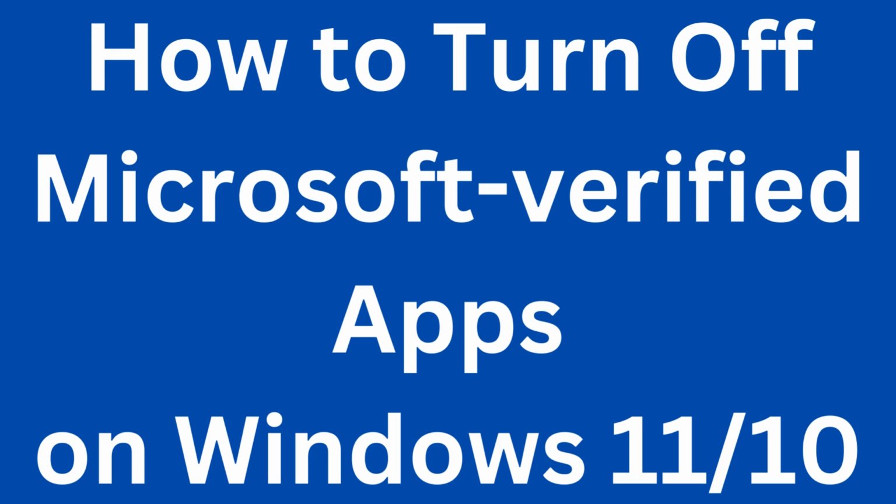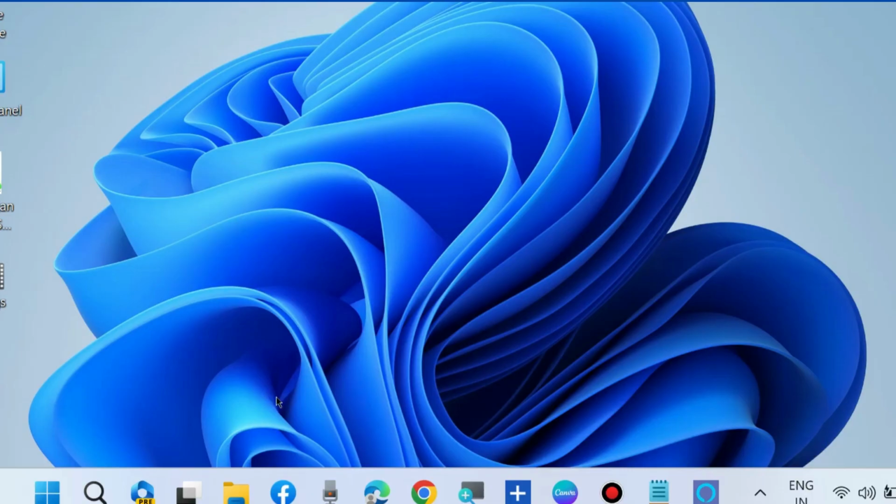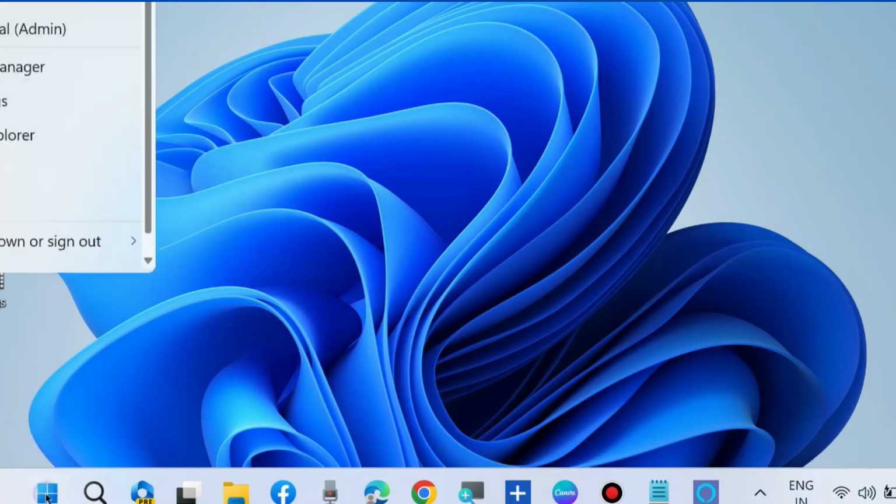Hello guys, how to turn off Microsoft verified apps in Windows 11 and Windows 10. And there are two ways to turn off Microsoft verified apps.